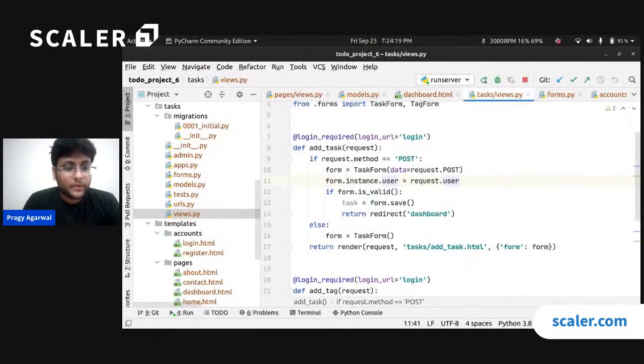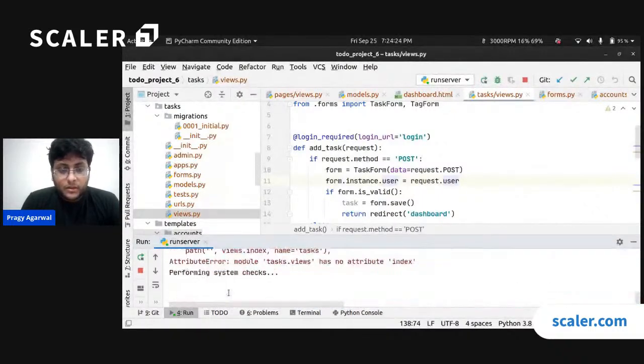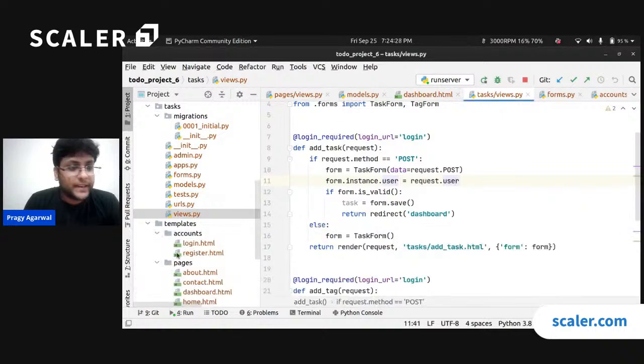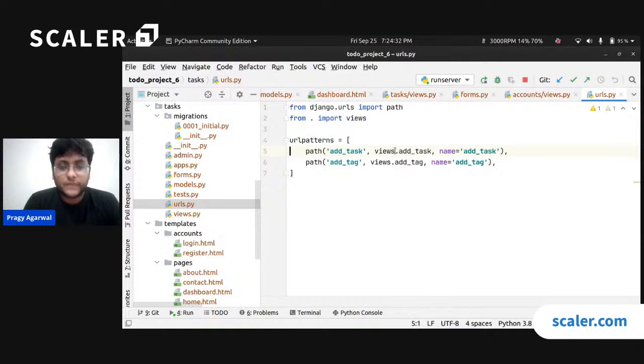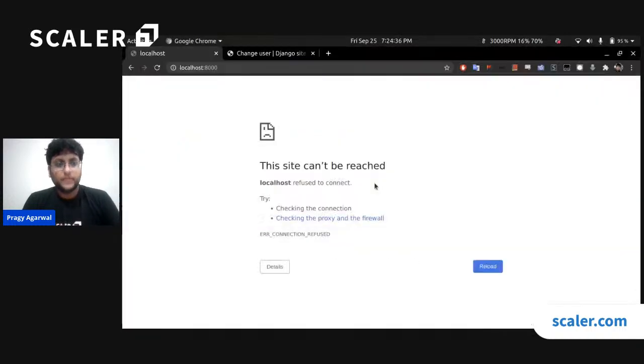I hope that the server is up and running. Let me quickly see what error we have. So we have said, okay, it does not have any index page because we just deleted that index thing. So let me go to task view. So let me go to task URLs and let me remove this view over here. All right. So now we have a server up and running.